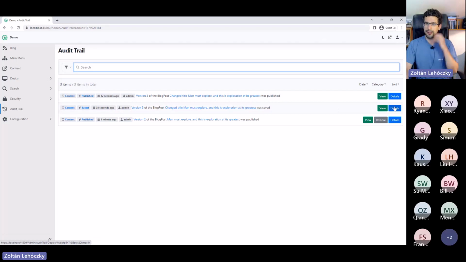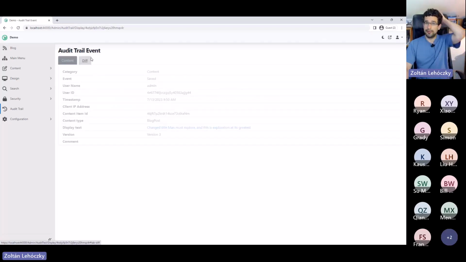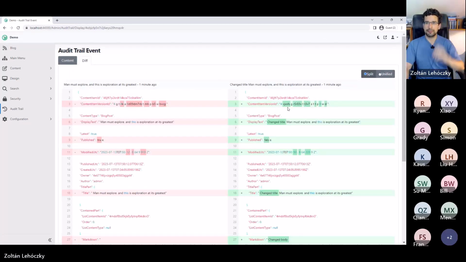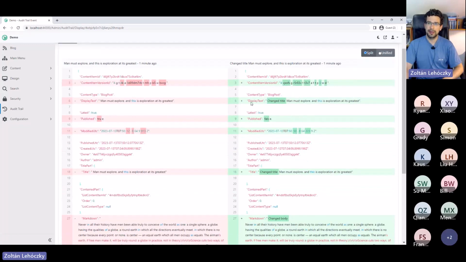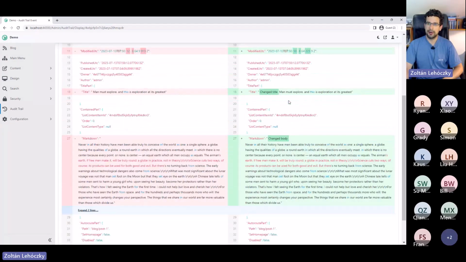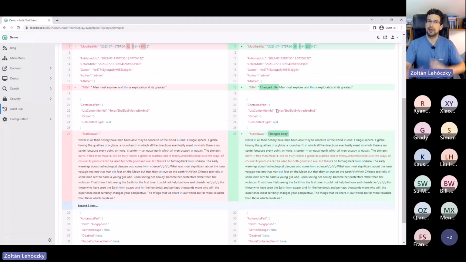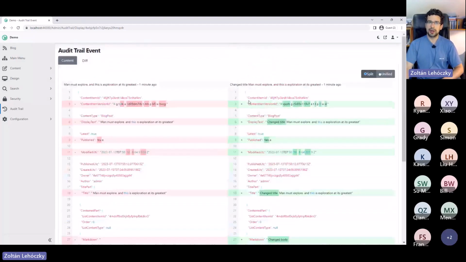So if you check out the details here, we will actually see what was changed. Apart from some metadata, here you can see the title being changed. And here you can see the body being changed. It is a nice diff view. So as mentioned, audit trail is pretty much about who changed what.